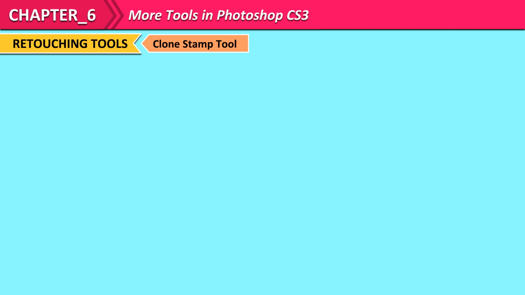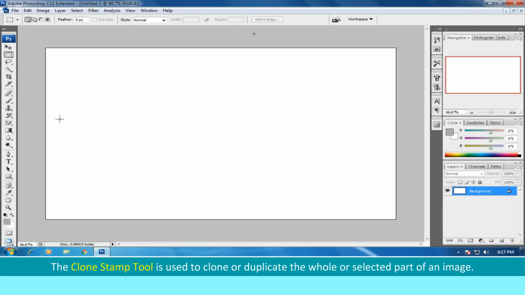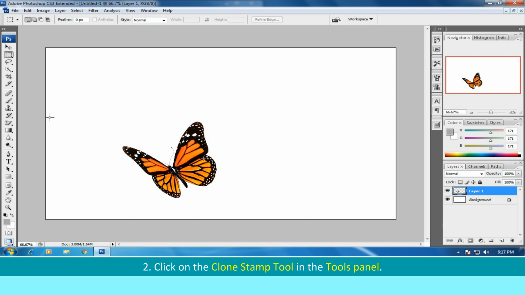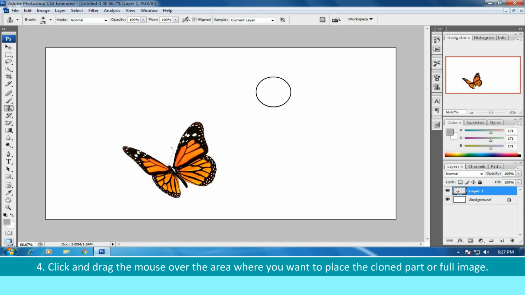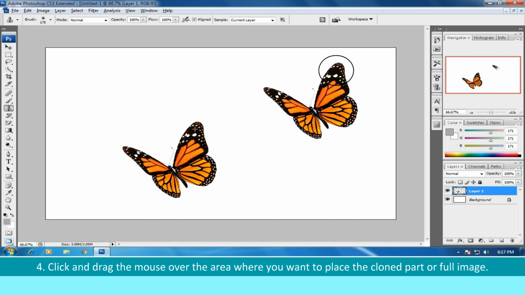Clone Stamp tool. The Clone Stamp tool is used to clone or duplicate the whole or selected part of an image. To use the tool, follow these steps. First, open the image. Second, click on the Clone Stamp tool in the Tools panel. Third, press and hold down the Alt key. Click the part of the image you want to clone and release the Alt key. Fourth, click and drag the mouse over the area where you want to place the cloned part or full image.